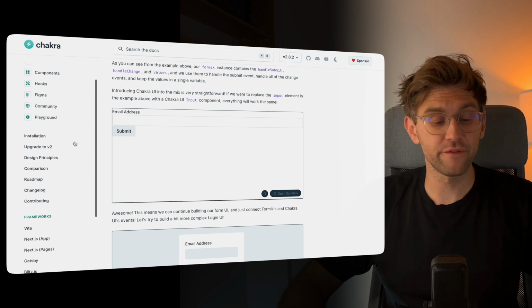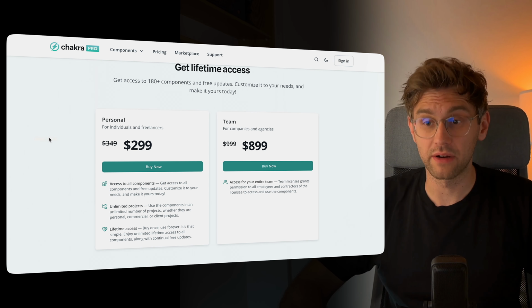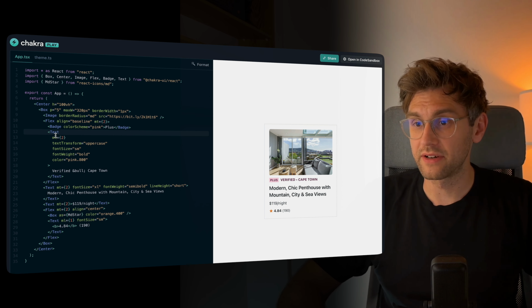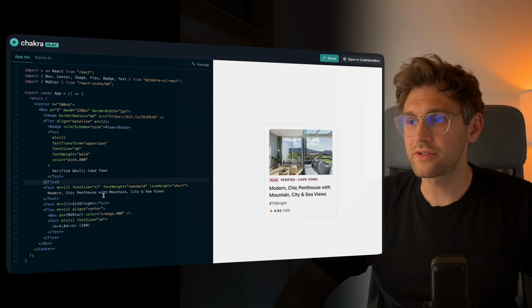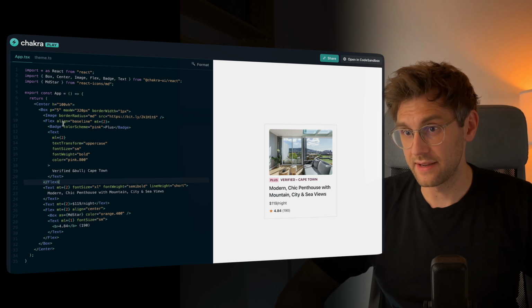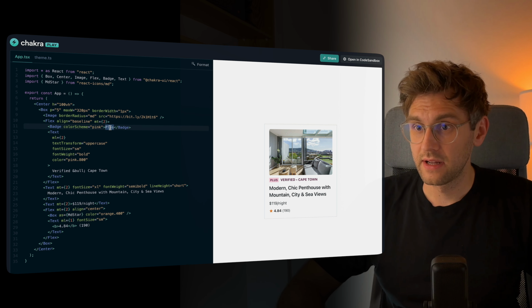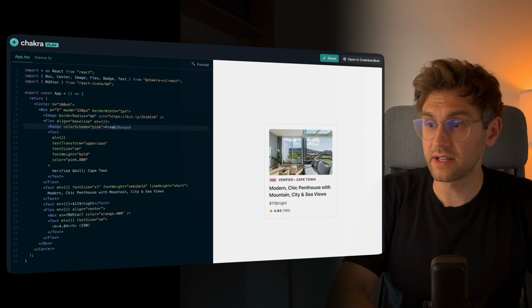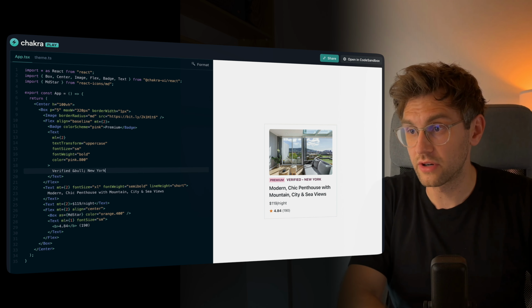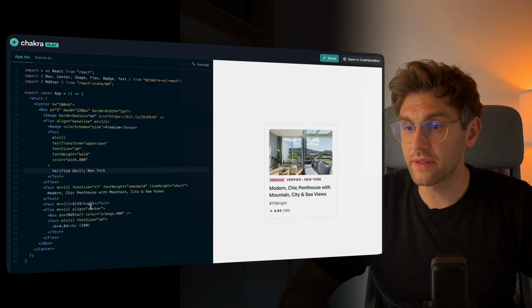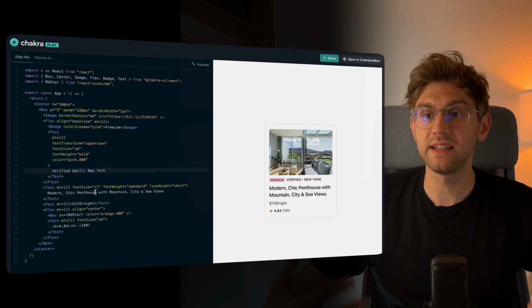But by far my favorite feature is Playground. So if you click on the Playground here, it opens up a new playground, and you can try out your components right inside here. So if I want to see how this looks with my custom settings, I can change this. I can say Verified, New York, and change everything I want. So it's very cool and easy to get started with.